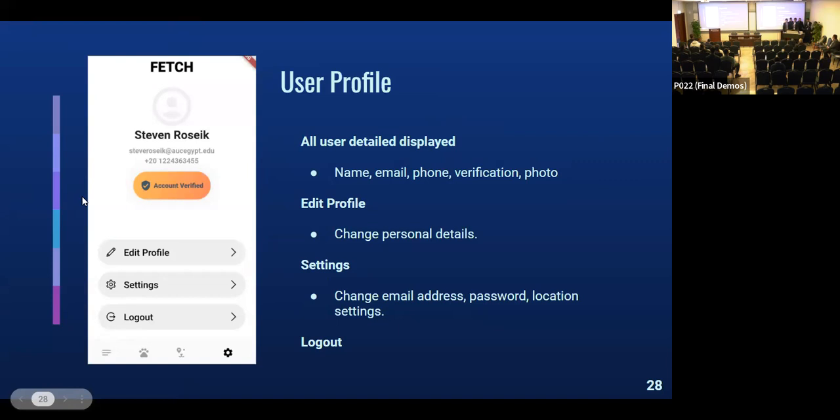Through this page, you can navigate to the edit profile, where you can change the mentioned details, or you could navigate to the settings, where you can change your email address, your password, and your location settings in case you want to turn off your location, and you can log out.